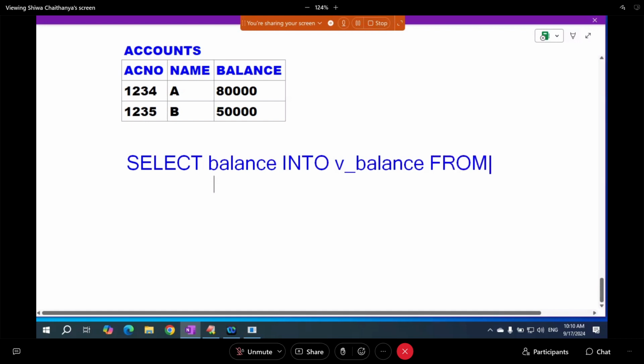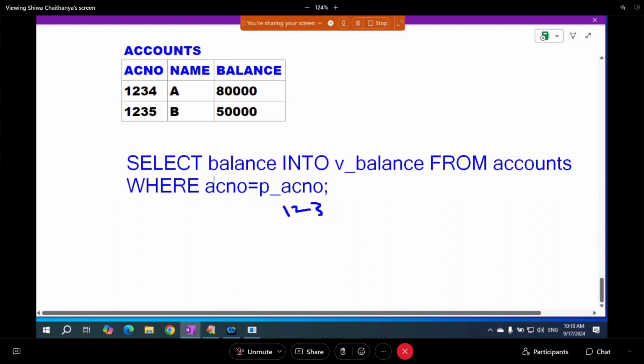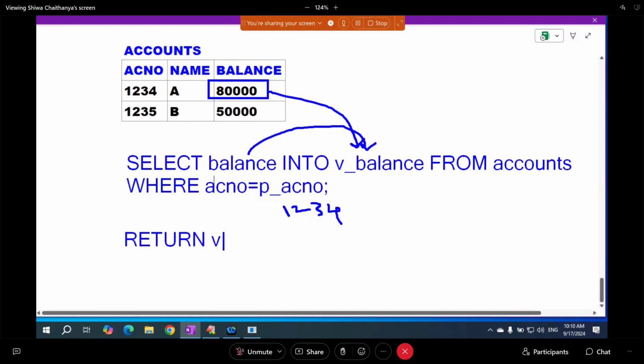From which table are we retrieving? Accounts table. Which accounts? Account number equals the passed account number, which we are holding in p underscore account number. Now, if the p underscore account number value is 1234, it selects the 1234 account balance, 80,000, and copies it into v underscore balance. This balance we want to return now. So write the return statement: return v underscore balance. Simple.